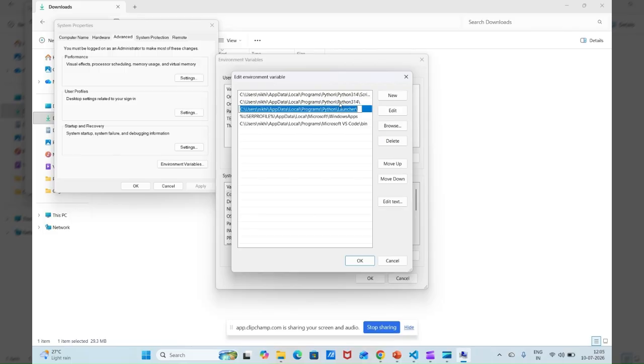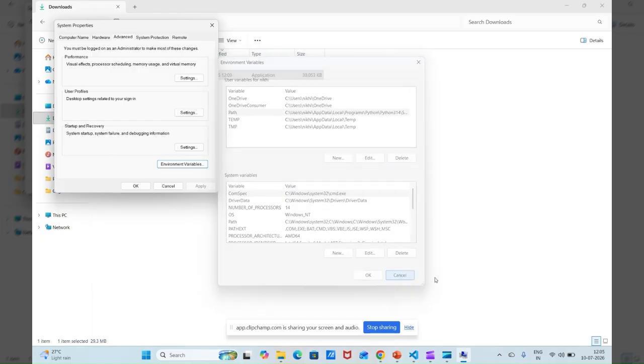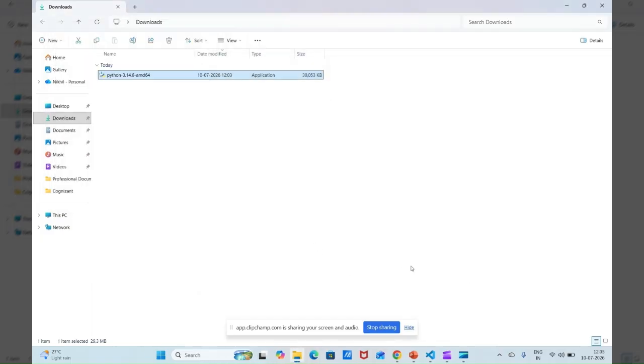Add whatever Python paths are mentioned there. If during installation you have selected that checkbox, then it will add them automatically, so no need to worry.